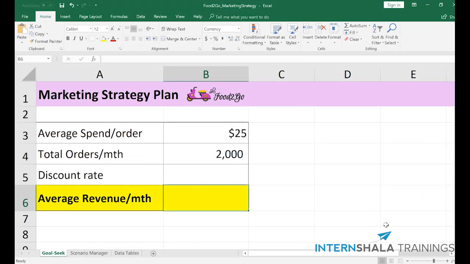As part of Food to Go's growth strategy, Ishan is ramping up marketing efforts. He believes promotions have a big impact on sales, but wants to understand how different discounts will affect total orders and monthly revenue. We can set up a simple scenario like this to understand how GoalSeek can help us.